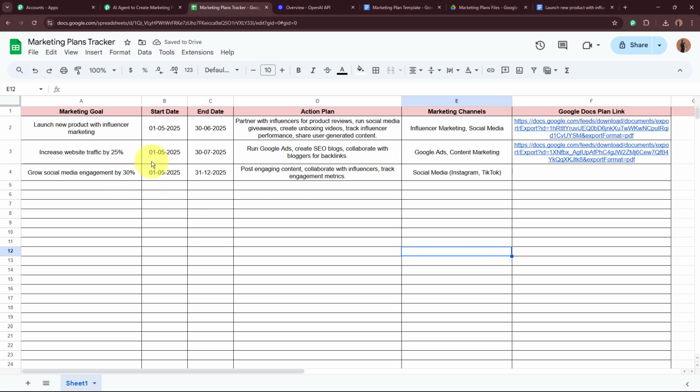You can see I've added the data, that is marketing goal, grow social media engagement by 30%. Start date is 1st of May 2025. End date is 31st of December 2025. These are the action plans: posting engaging content, collaborate with influencers, track engagement metrics. The marketing channel is social media, Instagram and TikTok. You can see right over here, I've added the marketing goals in this spreadsheet, okay?